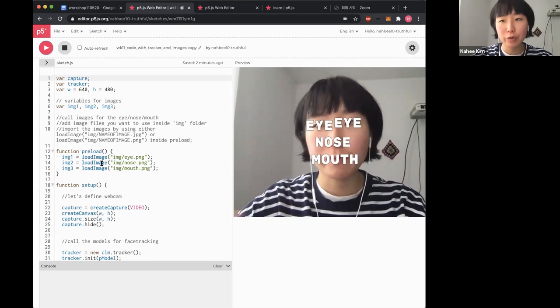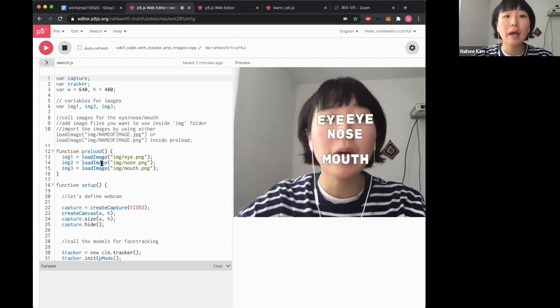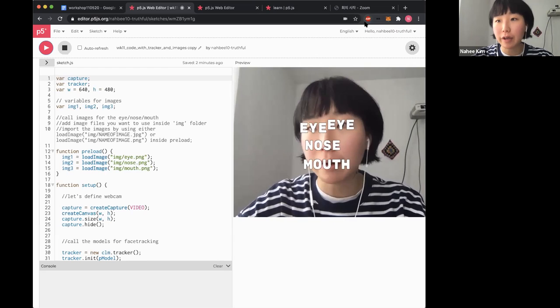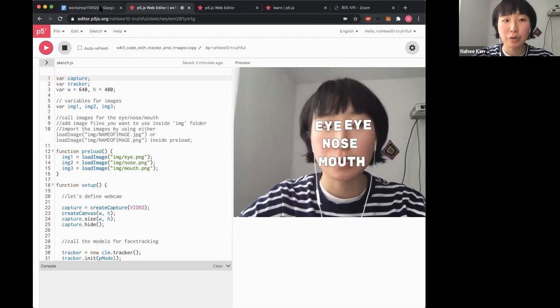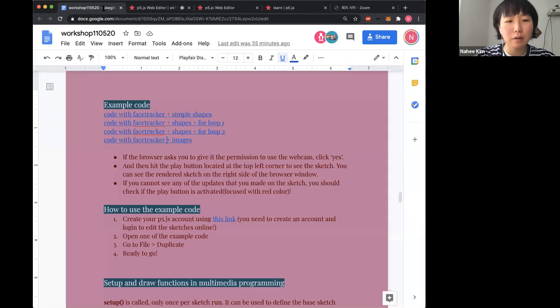So if you open this p5.js sketch page for the first time, you might see a small pop-up around this area saying you need to allow this page to use your webcam feed. If they ask that kind of question, just say yes so that you can see your webcam feed. And I think that's the whole step, which lets you learn this example code using your own laptop or computer.